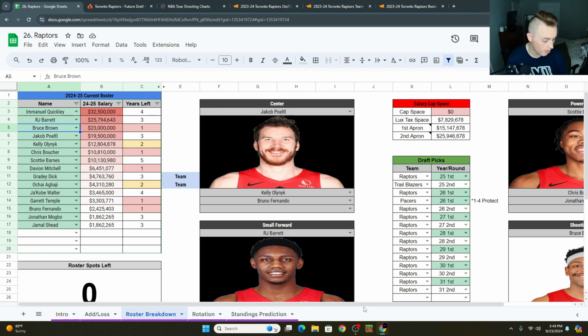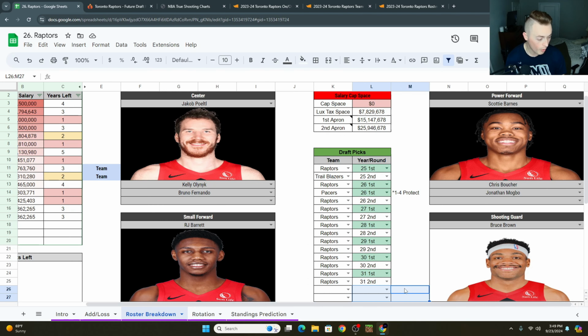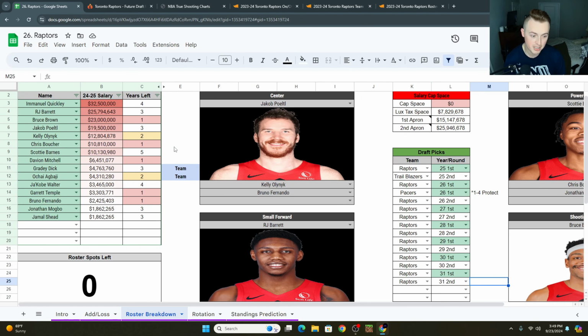I think he's a starter level player just because the other guys behind him are kind of young and can't quite be trusted yet. And I know some Raptors fans want to believe otherwise, but I'm going to tell you, you can't at this very moment.